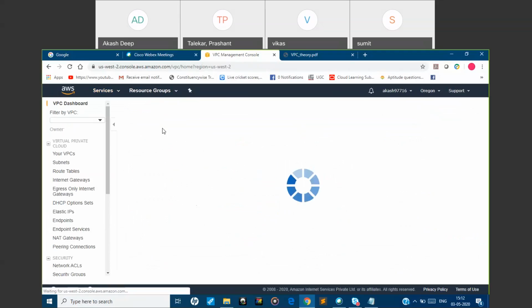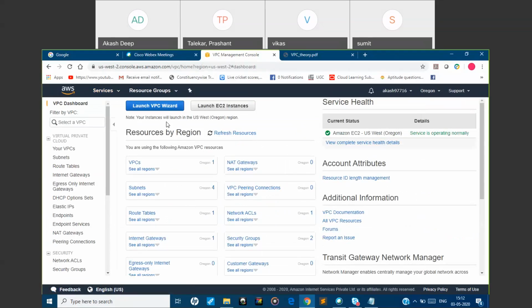If you go here, we just need to go to your VPCs section. Just remember, if you are launching your VPC, you need to go to this section, your VPCs. You can launch from the other place also, but it's not suggested because all the configurations will be done by AWS only, and you will not be able to learn anything. Before launching, by default there will be one VPC, as I told you, in all the regions.